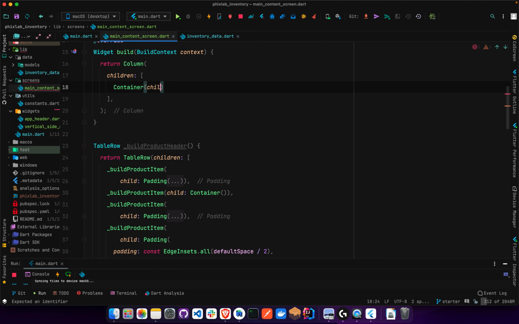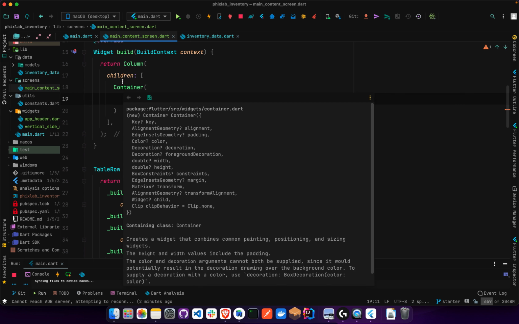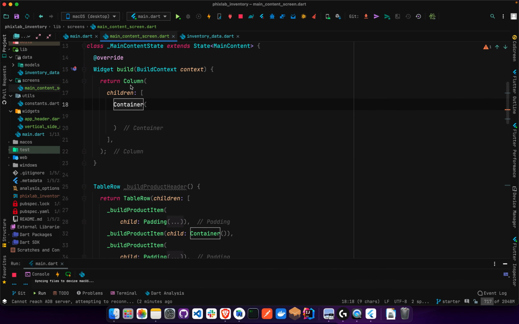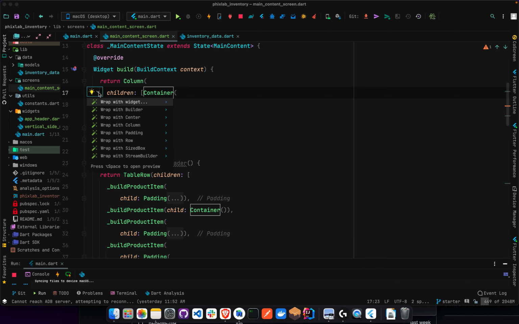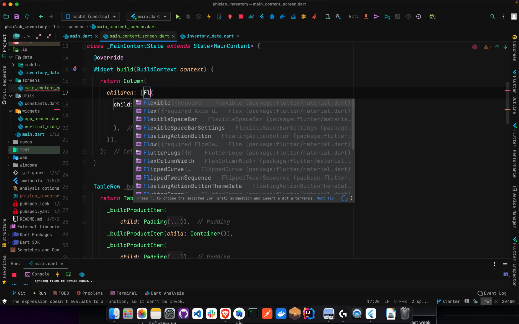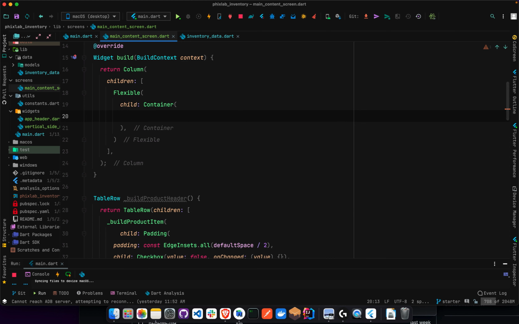First of all, let's leave out the child of the container, and then let's do a little bit of formatting on that. And after that, we're actually going to need to wrap this guy with flexible or expanded, because we want it to really fill the screen. Let's go ahead and wrap it with the flexible. So I'm just going to quickly do wrap widget. I'm going to call it flexible. The reason is because we want it to be able to fill the available space. All right, that being done, we're going to go ahead and style this container now.